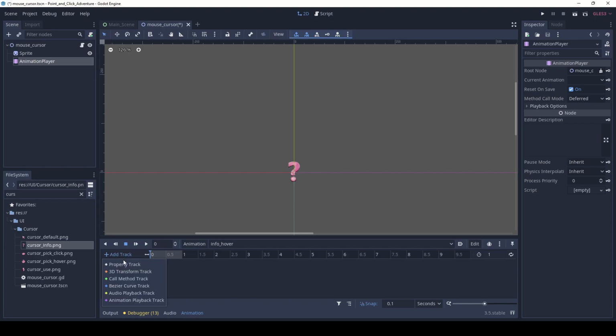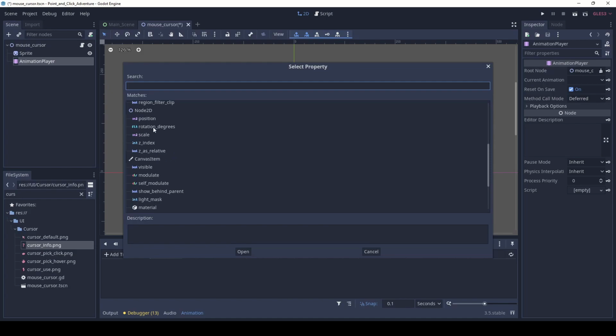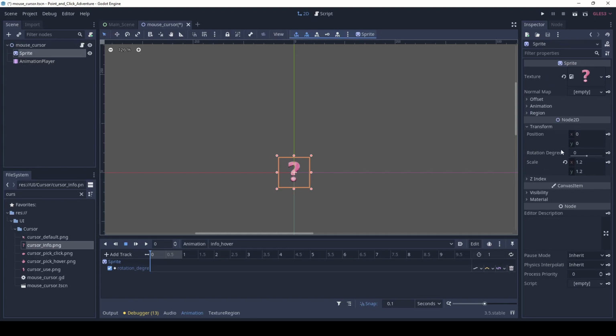And what I want to do is add the track. The track takes it from my sprite, and I only need the rotation in degrees. With having that, I just need to set the keyframes to however I want this animation to work. Of course, this is something you can experiment yourself and do different animations on your own. But this is the kind of animation that I want for my info cursor. Of course, it should be looping.